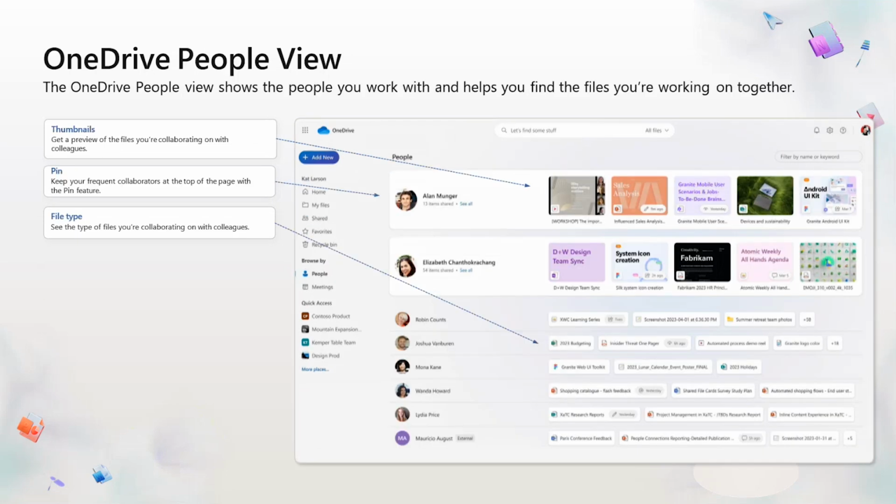And then this is the people view. I love this view too. So let me zoom that in a little bit. My computer will. There we go.